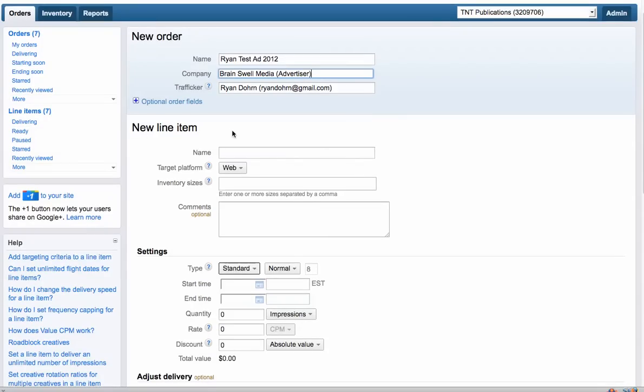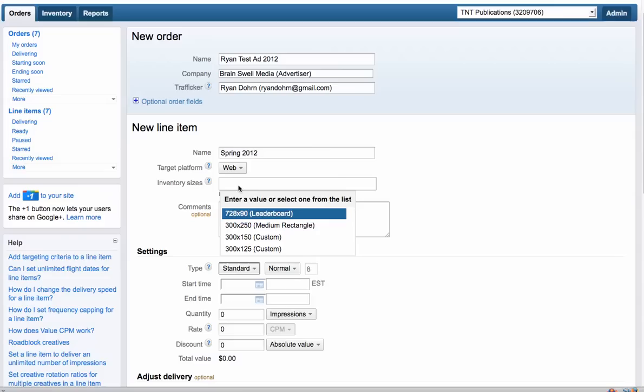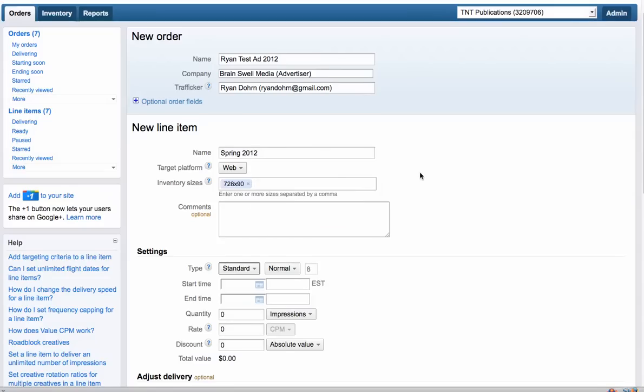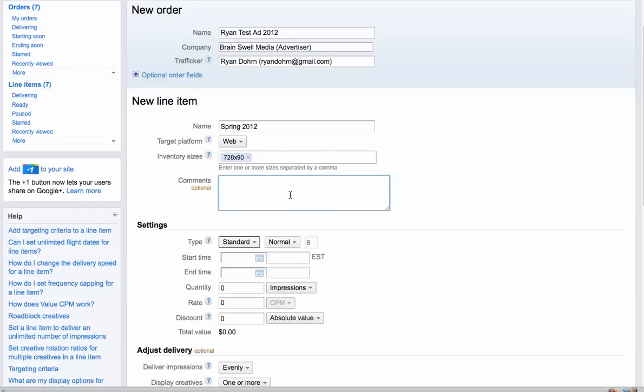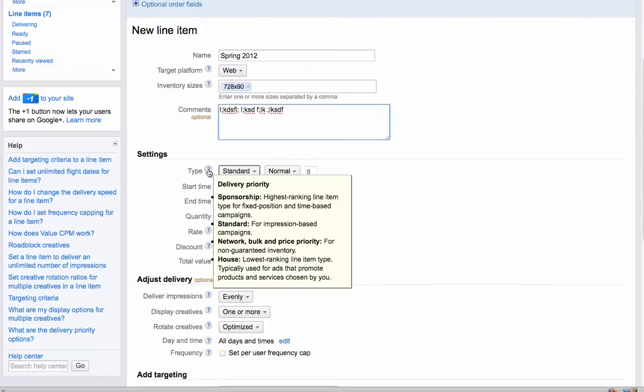Now the new line item, a line item, I like to refer to that as a campaign. Okay, so you could actually refer to this name up here as anything you wanted that makes sense. And so let's just call this the Spring 2012. Okay. Now target platform is web, obviously. What size? We're going to run an ad that's a 728 by 90. You can then go ahead and choose whatever you want there, and then you're going to place whatever comments that you want here. Now, for this example, I'm only going to talk about two different types of ads. There's actually several. We're going to talk about sponsorships, and we're going to talk about standard.